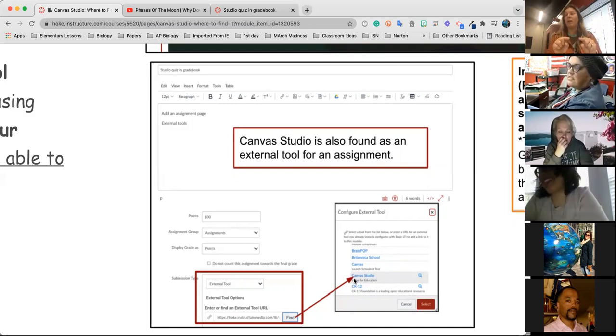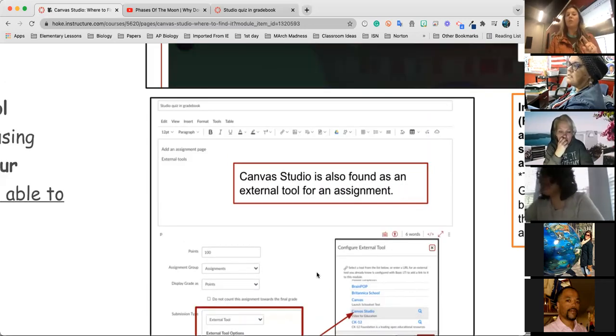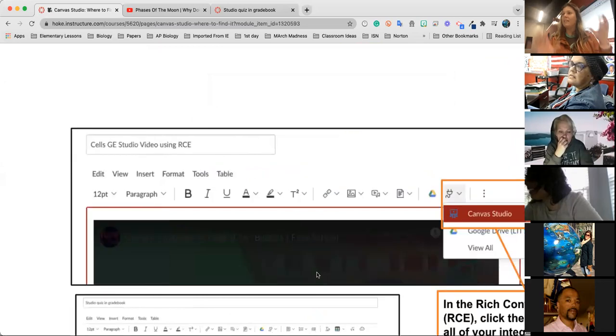This is for gradebook. This is if you want those questions to go to gradebook, you add it through Canvas Studio. But if you just want to do a content page, like you saw with that moon phases, I had some text, I had a video and discussion.